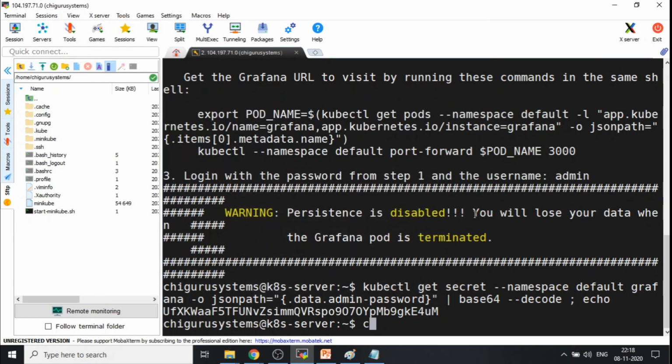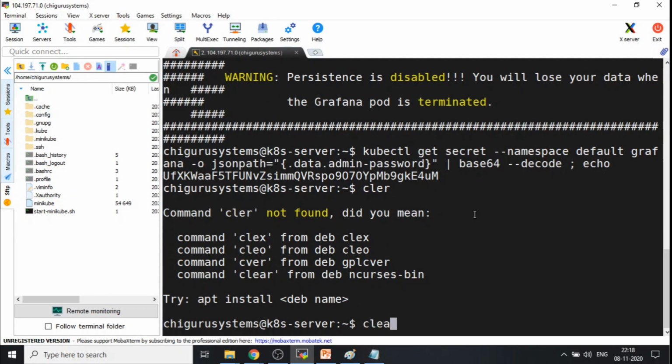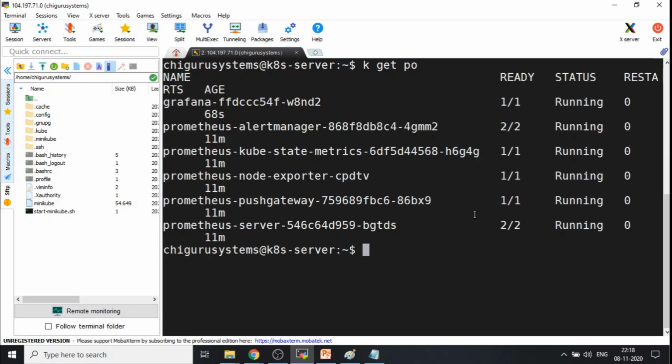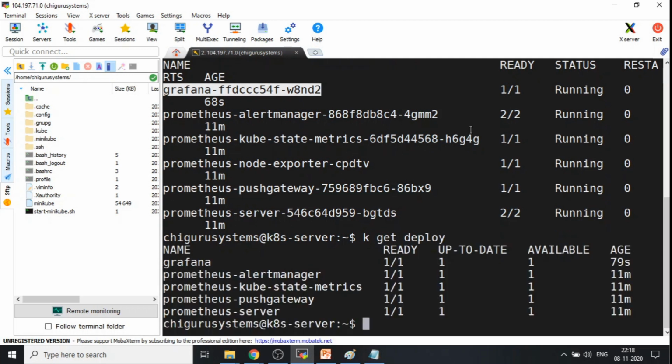Alright, so now get svc. Not so worried about svc, I'm worried about pod. Okay, so now you would find the Grafana pod that is up and running. Get deploy. You will also find the Grafana deployment, which is up and running, and everything looks good.